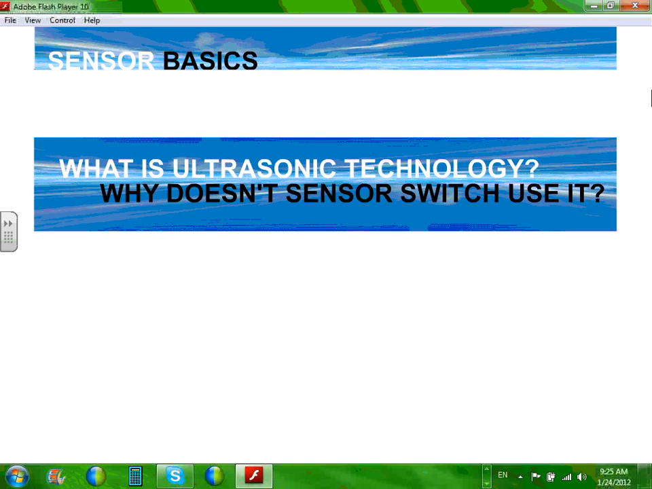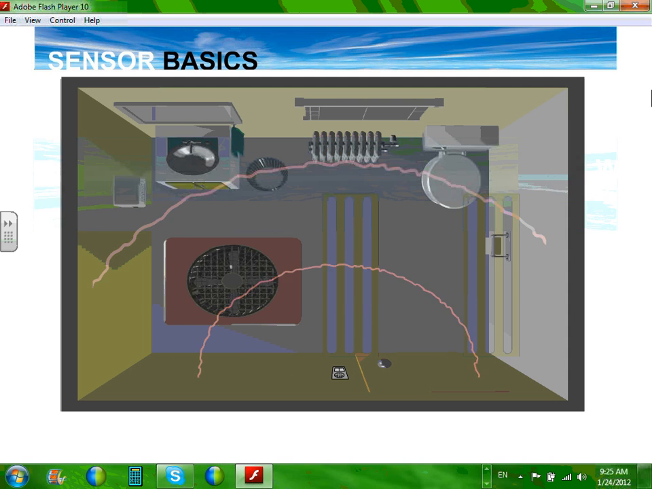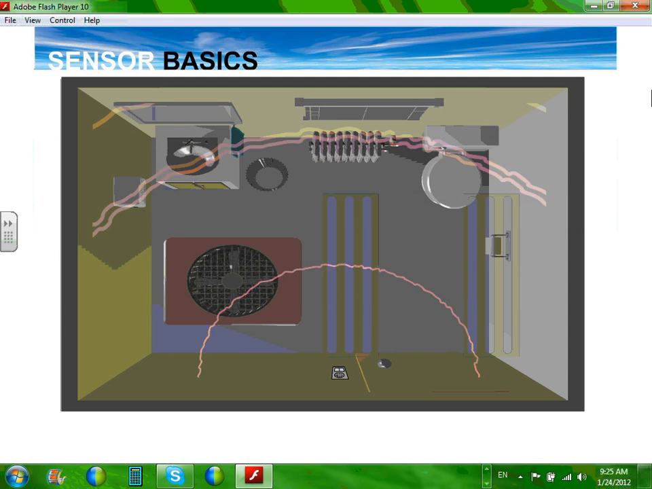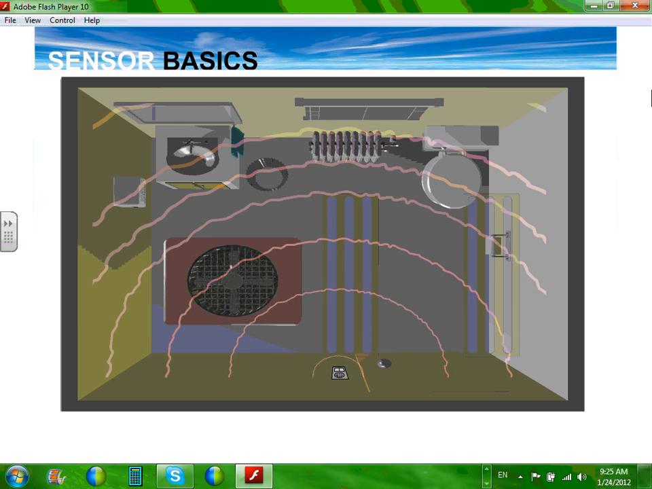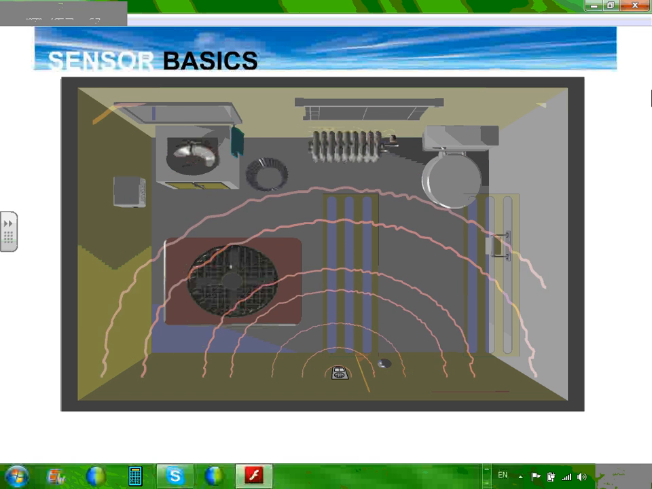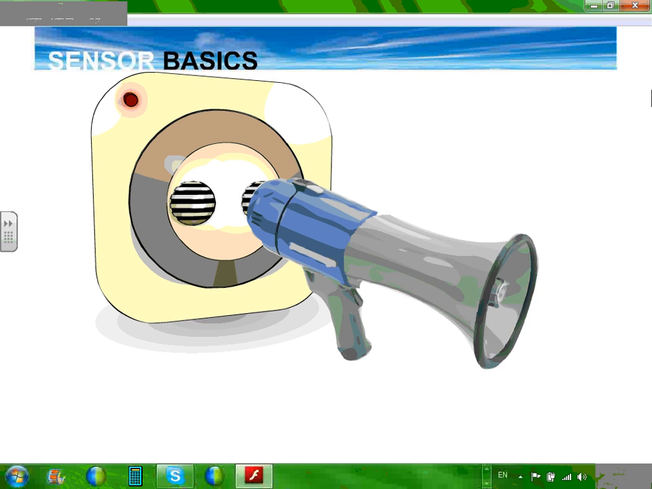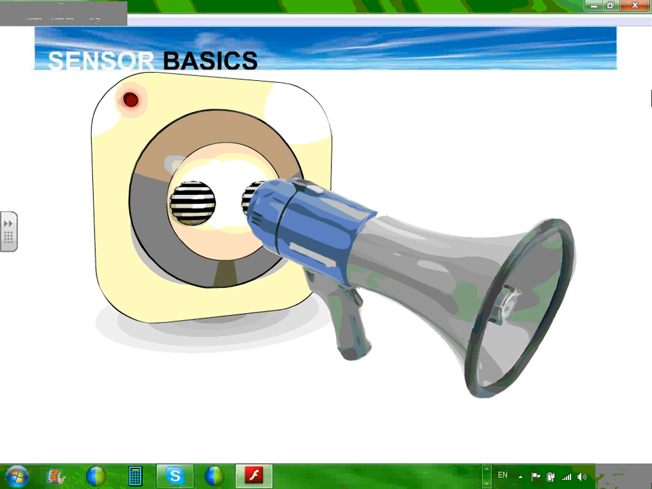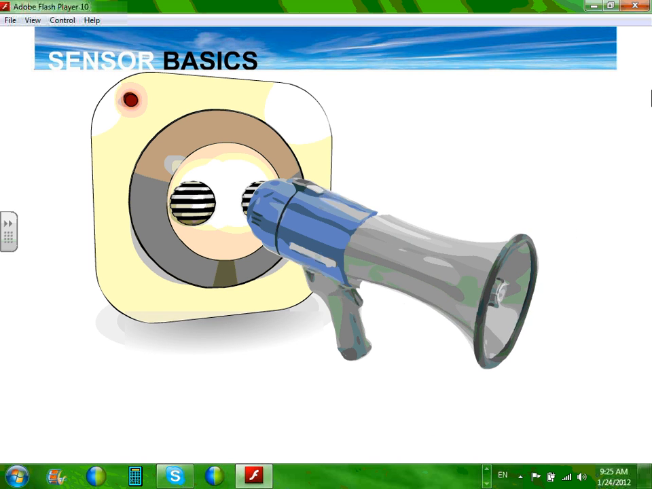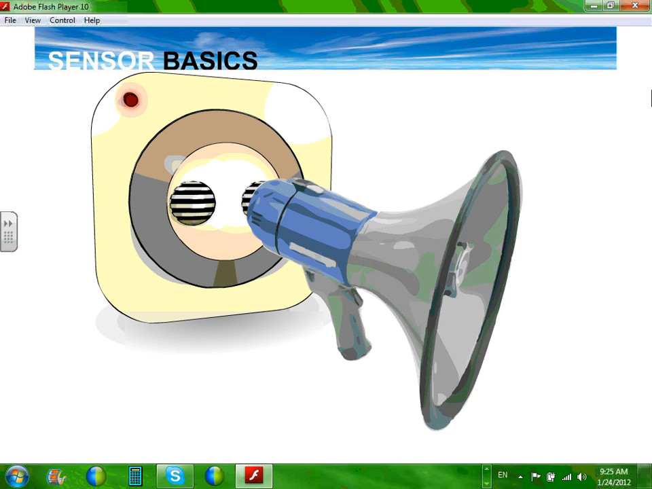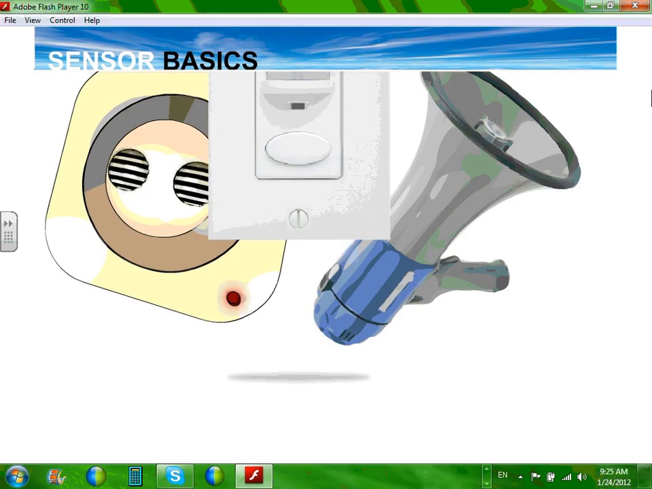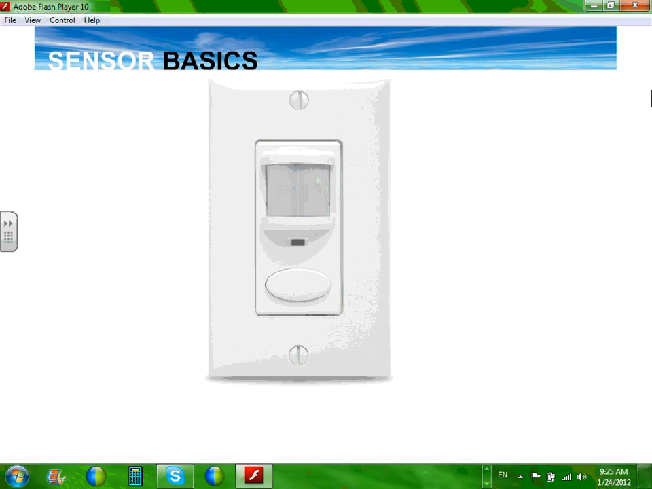What is ultrasonic technology? Why don't Sensor Switch sensors use it? Sensors with ultrasonic technology emit high-frequency sound waves and then monitor the bounce-back waves for changes indicating occupancy. Ultrasonic sensors are called a closed circuit, require good coverage, use more power, and have other drawbacks. Most importantly, PIR with microphonics is more effective than ultrasonic technology.